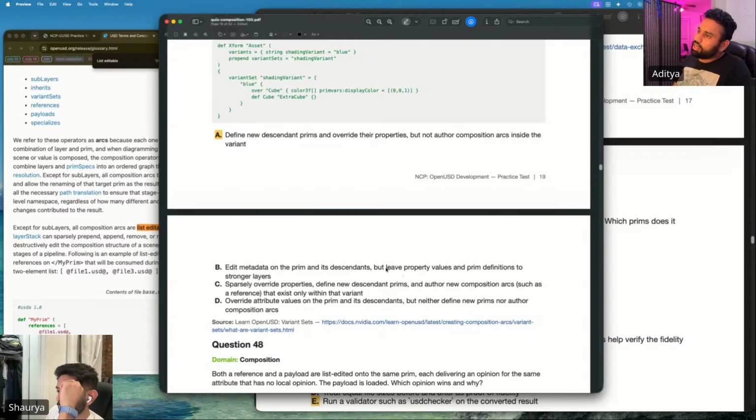I think D. Override attribute values on the prim and its descendants. I would go with D. Attribute values on, but neither define new prims nor author composition arcs. Or define new descendant prims and override their properties but not author. Override attribute values on the prim and its descendants. Bro, I think it can define new descendants as well. No, no, no. It can only reference them. Wait.